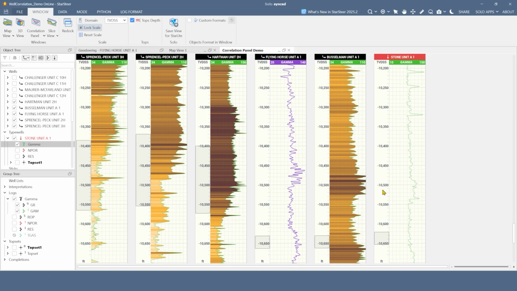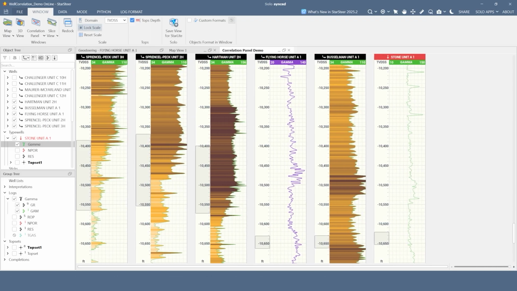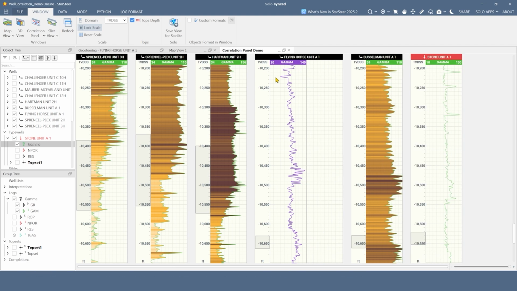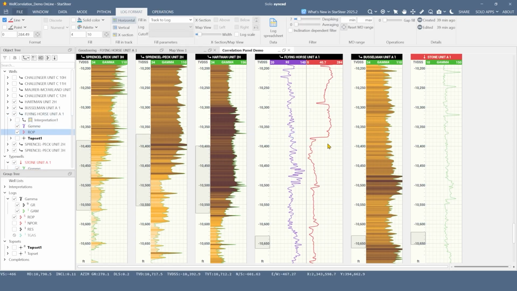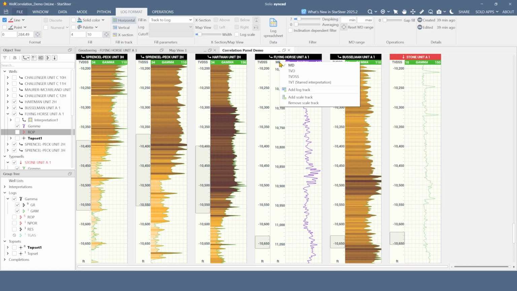To change the track width, just use the slider in the bottom right. And to add more log tracks, right-click the log track and click Add Track. For example, I'll add ROP to this Flying Horse well. You can add extra scale tracks the same way. Right-click Scale Track, Add Scale Track. Tracks can be removed by double-clicking the header or right-click, Remove Track.